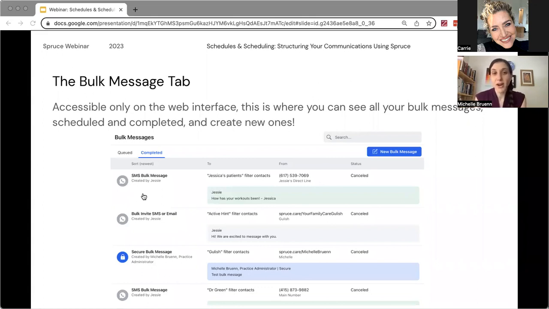You can see in our demo account here that actually all of the completed messages have the status canceled because we have not actually been sending bulk messages to all of our fake patients who are ourselves. But you would see the status completed there after it had been sent. You can see what the message is. You can see who it was sent to. So in these cases, you can see that it was sent to people with specific tags. And you can also see the type of bulk message that was being sent.